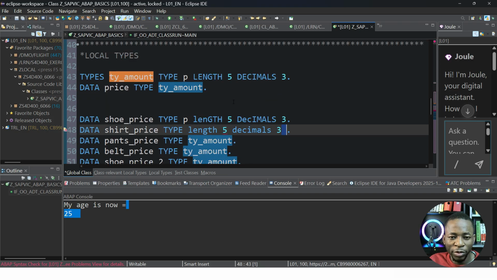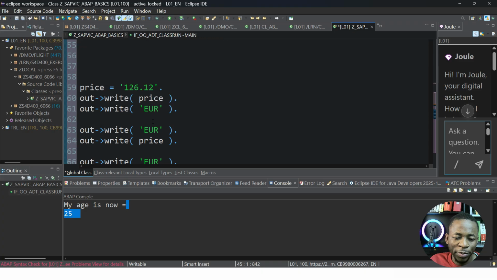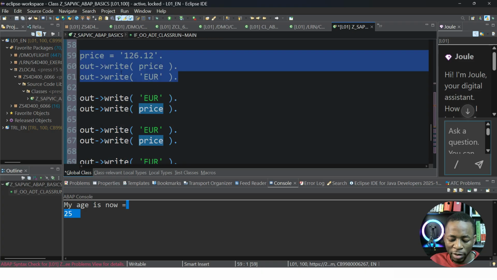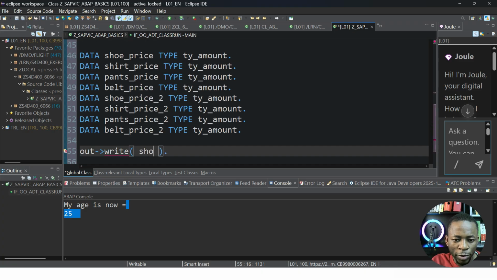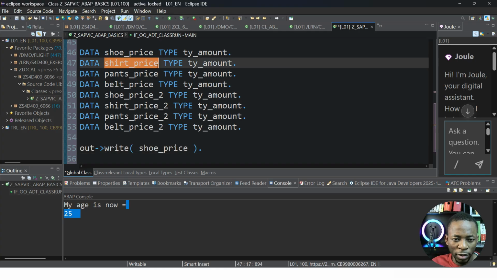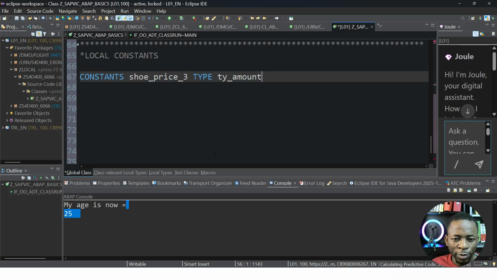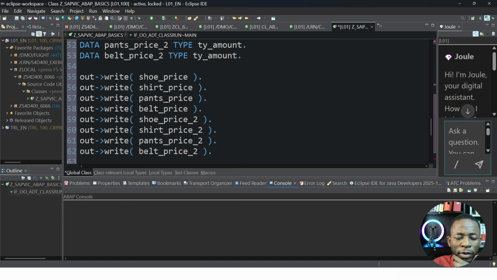Okay, so let me undo, and of course you can just print it out on the console. So let's say shoe price, print out the first one, or let me just copy the variables. Yeah, shirt price. Let's clear the console. Now we are printing out.